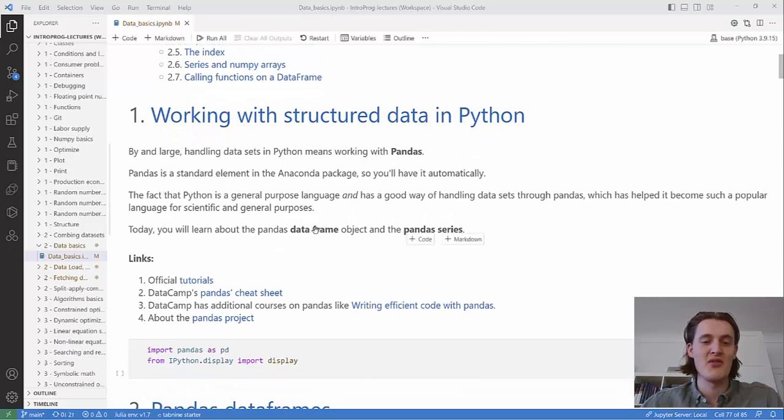So we'll be talking about data frame objects and pandas series. A data frame is how you view a data set, a two-dimensional matrix. And a pandas series is each column.